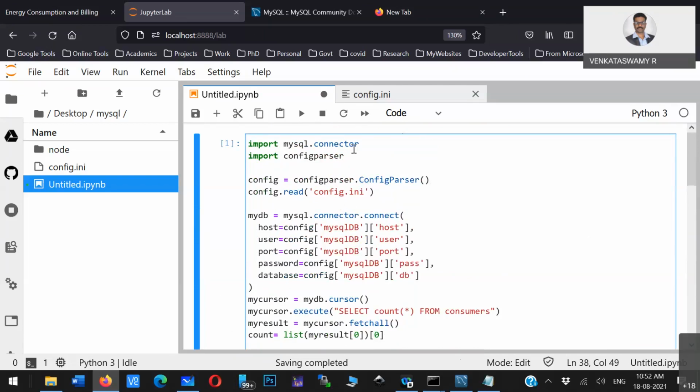Now you see, I'm importing the MySQL library, the MySQL connector. And what I'm doing in this statement is connecting with my database.